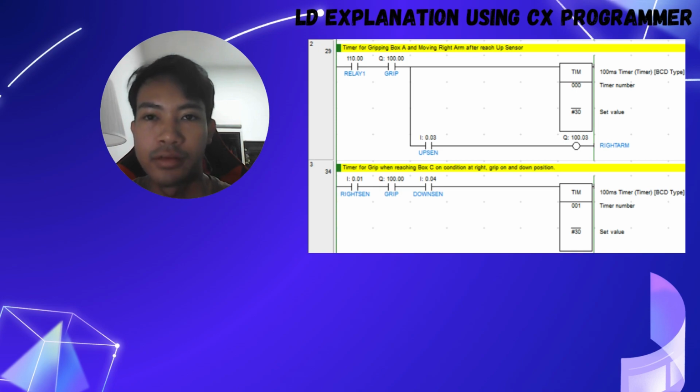Next is rung 2, which has a timer when the grip is activated for 3 seconds at box A. Then we have the right arm control, which activates at the up sensor. Then rung 3 is a timer when reaching box C. The timer activates when the right sensor, grip sensor, and down sensor are activated at the same time. The timer is for 3 seconds.